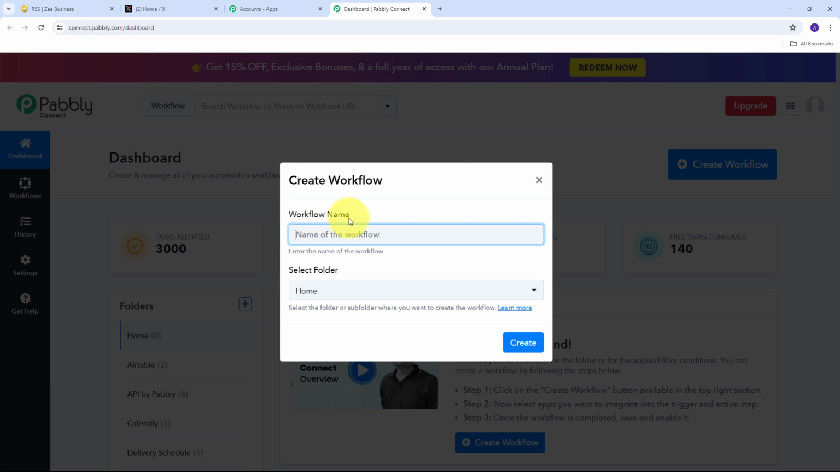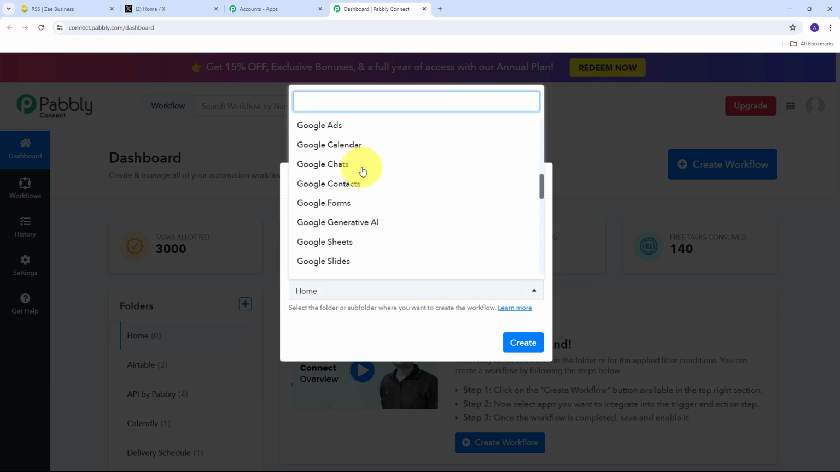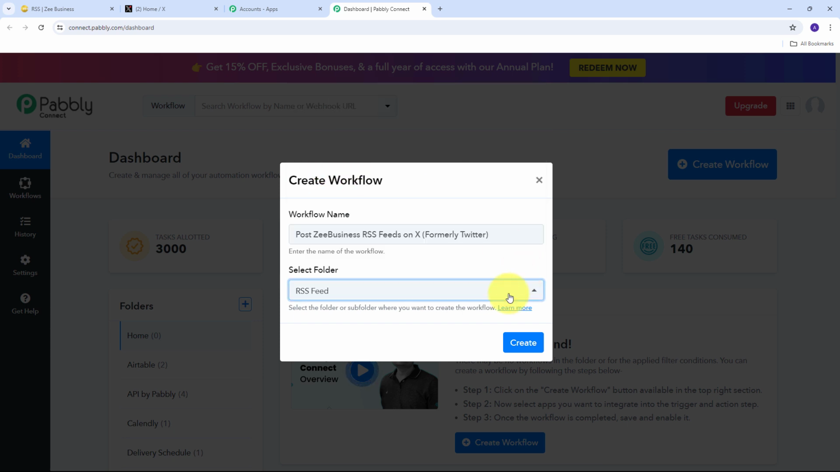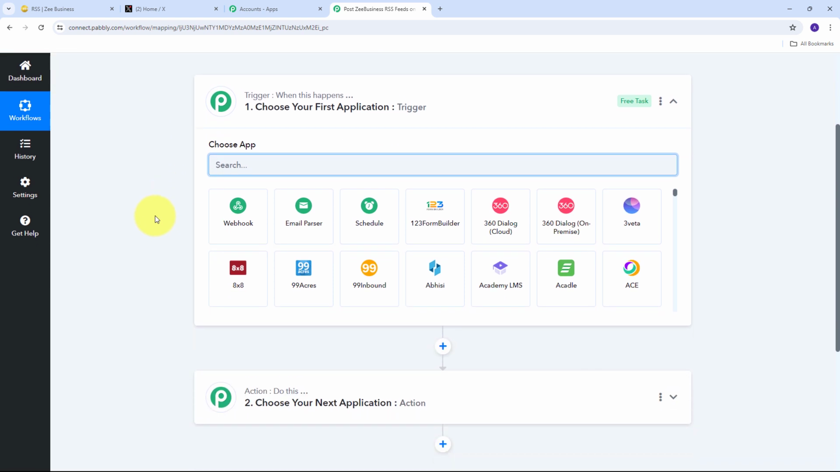Now here I need to name my workflow, so I'm going to name it as my objective, which is to post ZBusiness RSS feeds on X, formerly known as Twitter. Now I need to select the folder where I want to save my workflow, so I'm going to open this tab. Here I will find all the folders that I have in my Pabbly Connect account. And here I have this particular folder of RSS feed. So I'm going to select this, and now I'm going to click on create. This will take us to the window of our workflow.